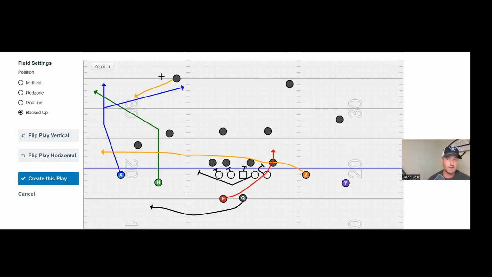If you see this sort of defense overplaying that intermediate route or overplaying that corner route, you can do something like this to tag this to get that better advantage, and again, put a receiver in space where that defense just vacated from.